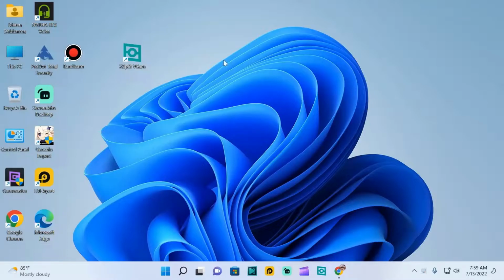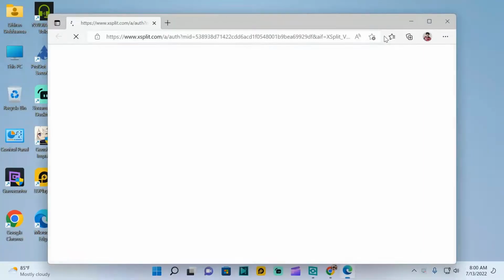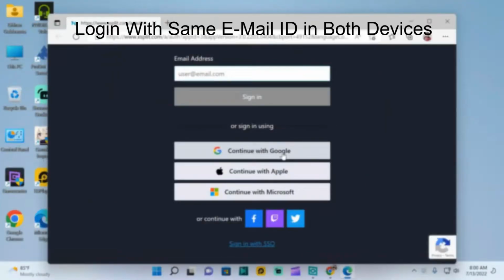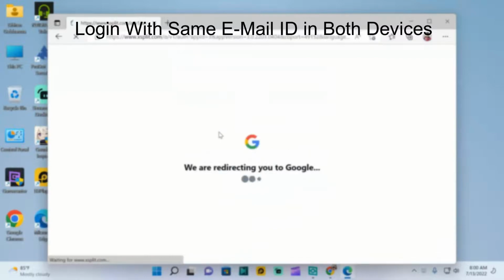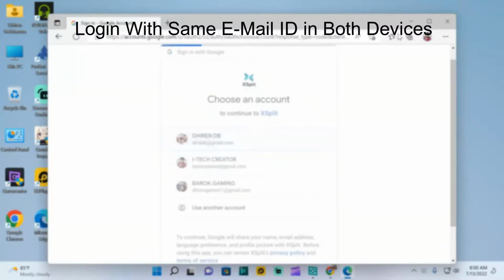So guys, as you can see on the screen, this is XSplit webcam. If you have not installed it, check the description box, a link is available. You can see, guys, sign in or sign up, click here. So continue with Google. So guys, this is my email ID.